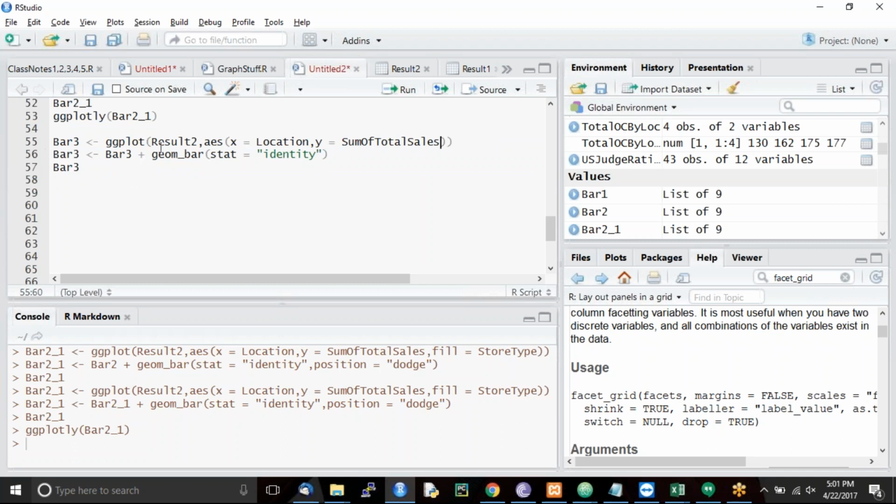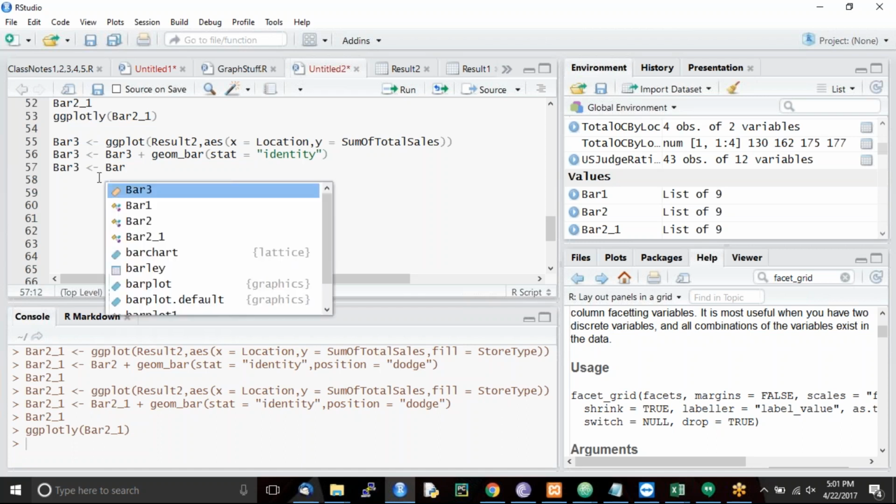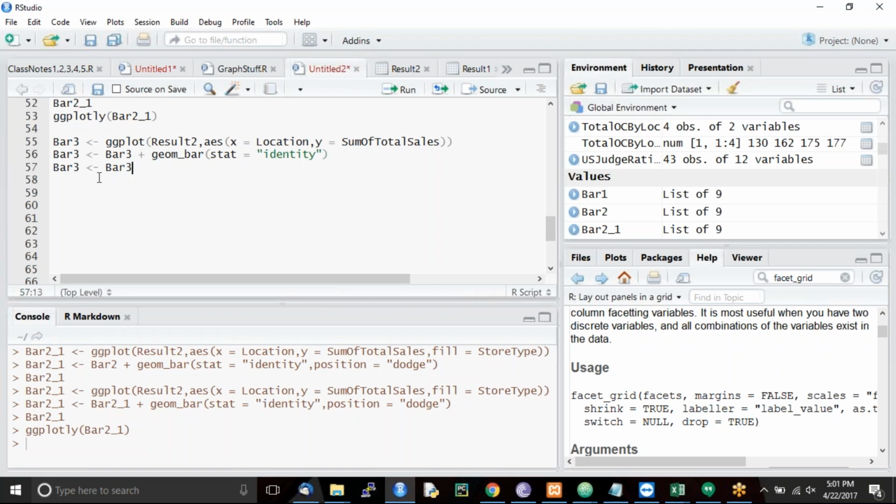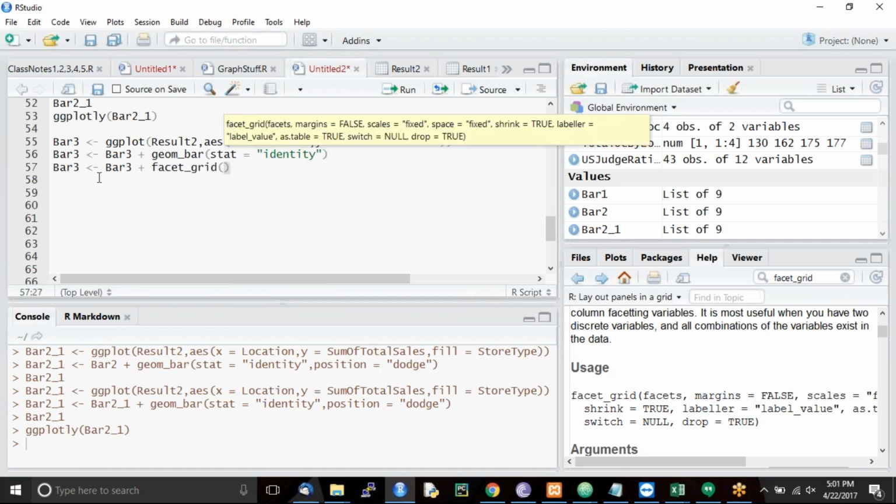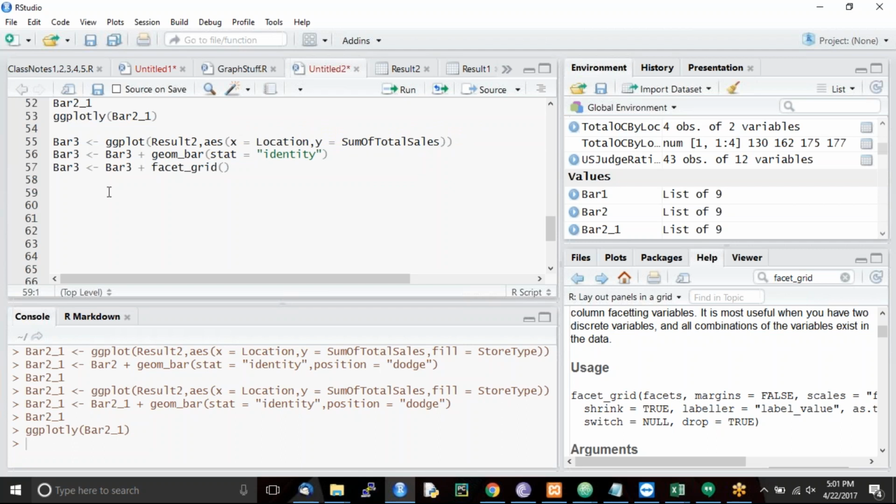So it's bar 3, ggplot result to aesthetics x is equal to location, y is equal to sum of total sales, geom bar stat is equal to identity. Now in the next step, I'll put up the facet: bar 3 plus facet underscore grid. Now this is a little bit tricky. I'll be using something called a formula in R. So formula is something which involves a tilde operator. I'll be using a small formula which goes like this: row side tilde column side.